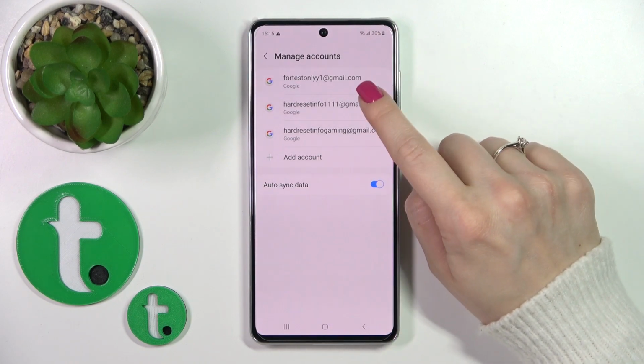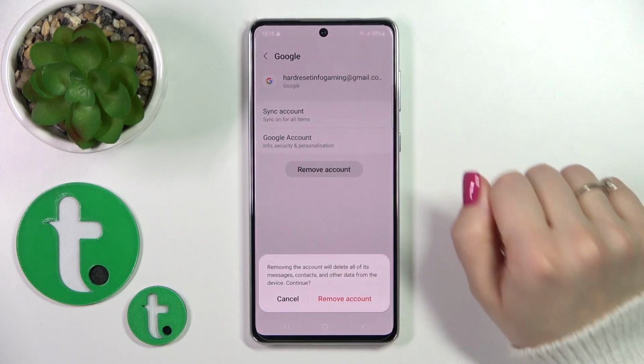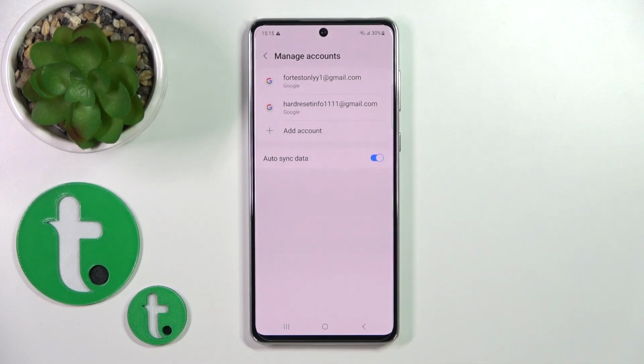Select one from these accounts, for example this one, and click to remove account. After that, confirm your action. And now in Google account settings, we can see that we stay only with 2 accounts.